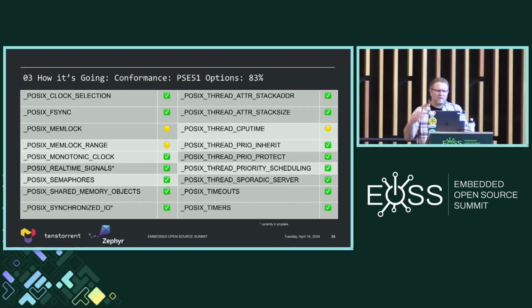The other things like priority inheritance, protection, that sort of thing, most of these were contributed fairly recently by, again, drive-by PRs. People that have probably been active in Zephyr at some point in history, but haven't been back for a while. So it's really good to see people coming back and making those contributions.